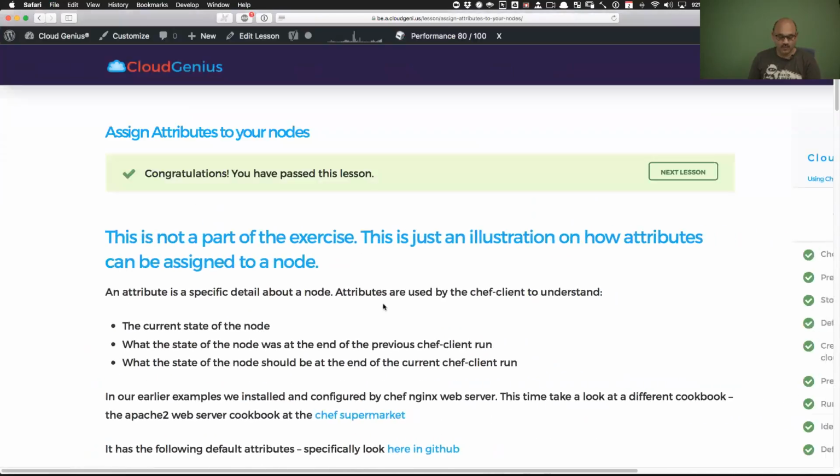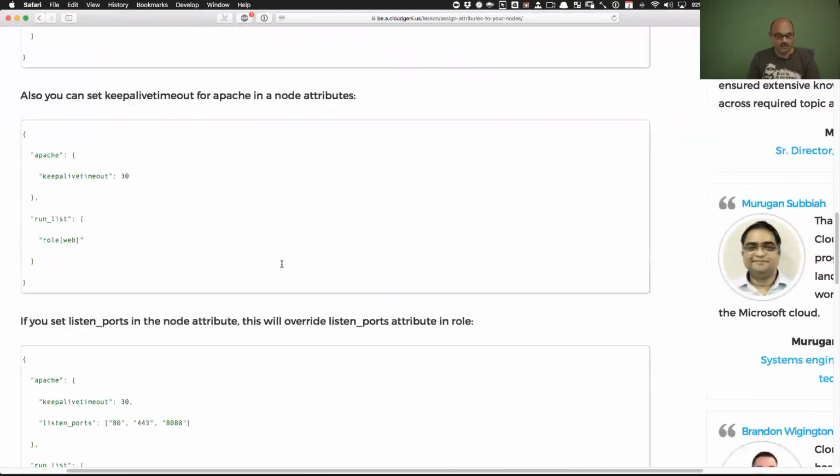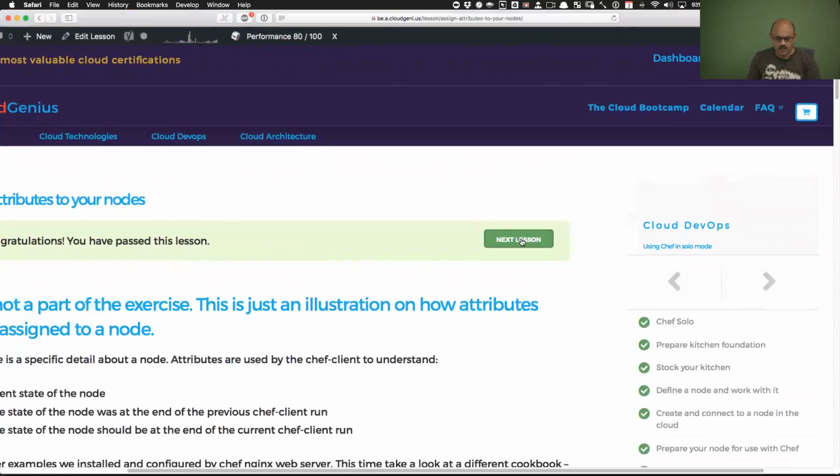These attributes are in the cookbook. They are in a subfolder of a cookbook called the attributes folder. Inside every cookbook, you will have it. That's where you define attributes needed for that particular cookbook. This is a brief discussion about what attributes do for a Chef run, and that is also not part of the exercise. There's nothing to do here, just to understand. Next one, we'll proceed forward, in the next lesson.